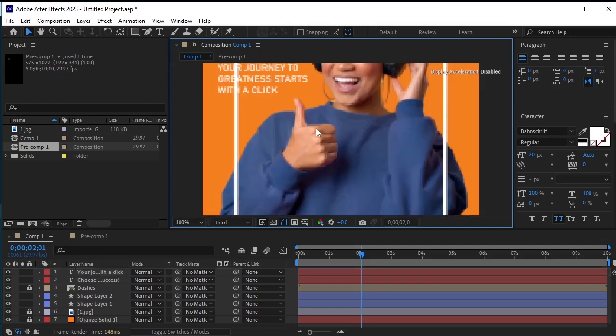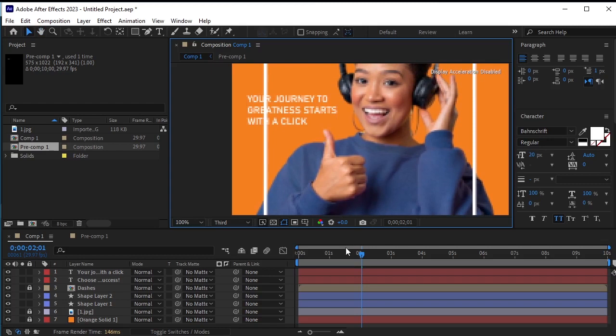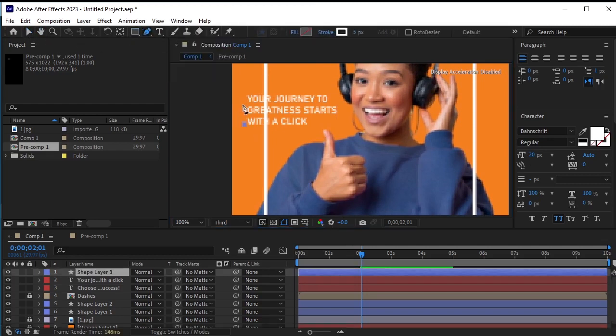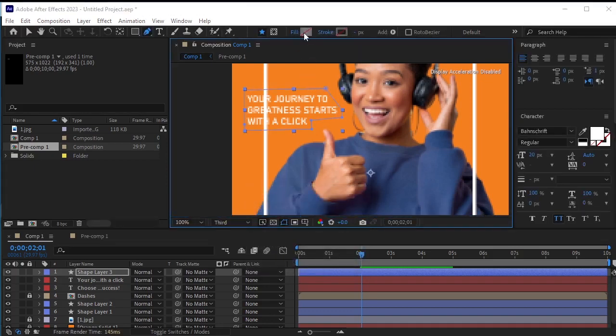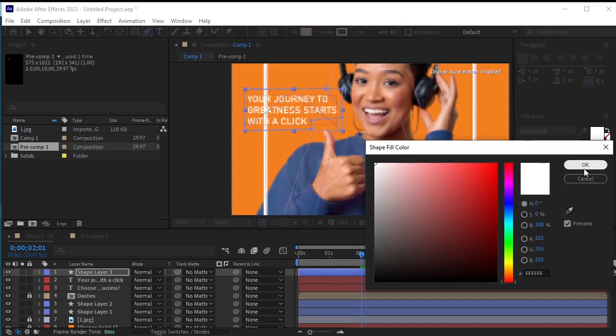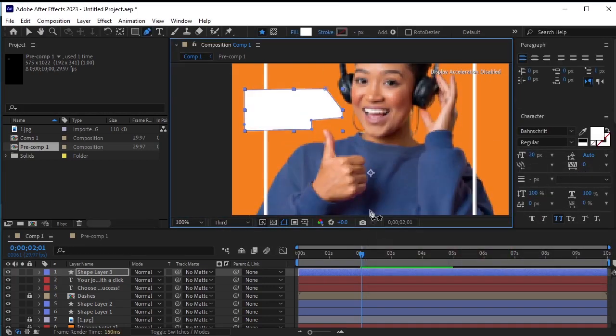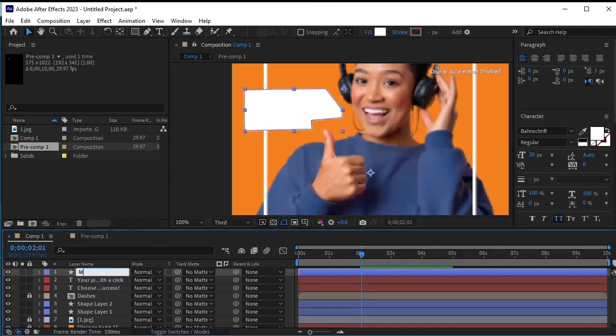Here I want the line to be invisible where the text is. To achieve this effect, first, we'll use the pen tool to draw a shape that covers the area where the text is located. Ensure this shape has a fill by removing the stroke and adding a fill color. Let's rename this layer to Mask.